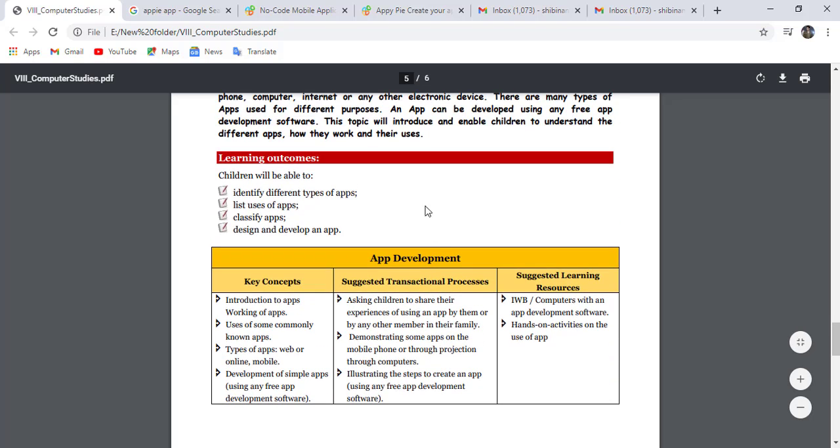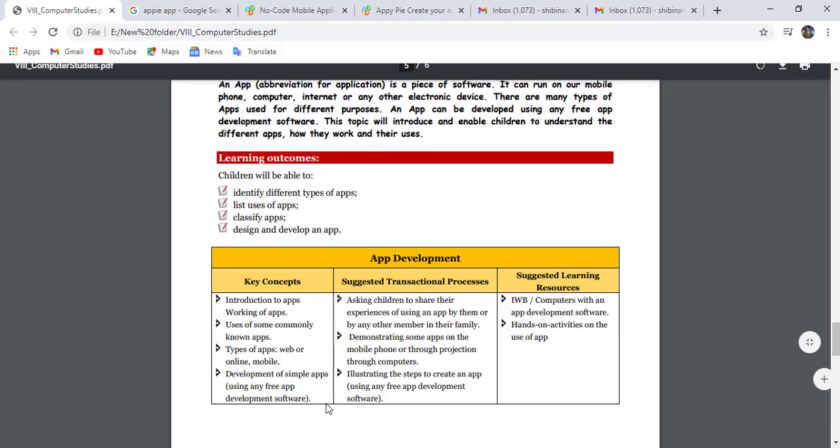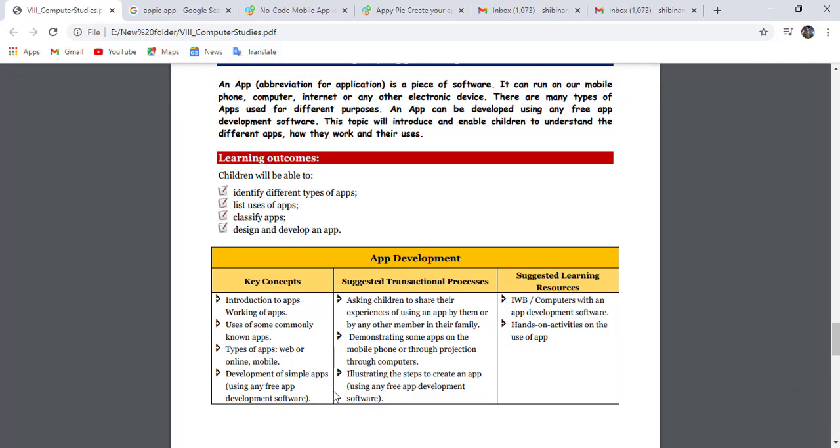See, this is the syllabus of the app development. In this syllabus, these are the only contents. You can see the key concepts. This content only we need to learn. Whatever I am teaching here only will come for the exam. Development of a simple app using any free app, I will show you in another video how to make an application. So students, thank you. Prepare for your exam well. In the next video we will complete our chapter.